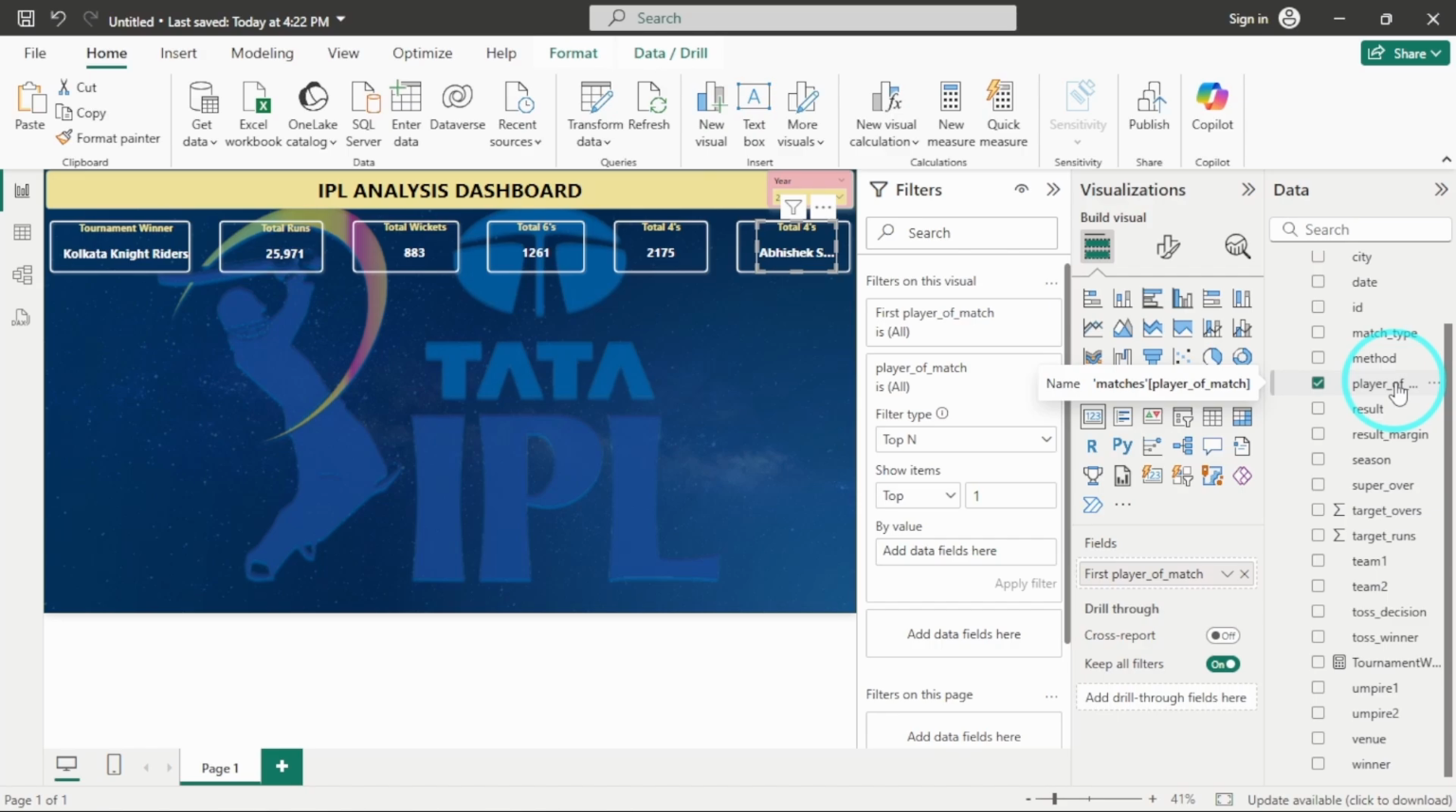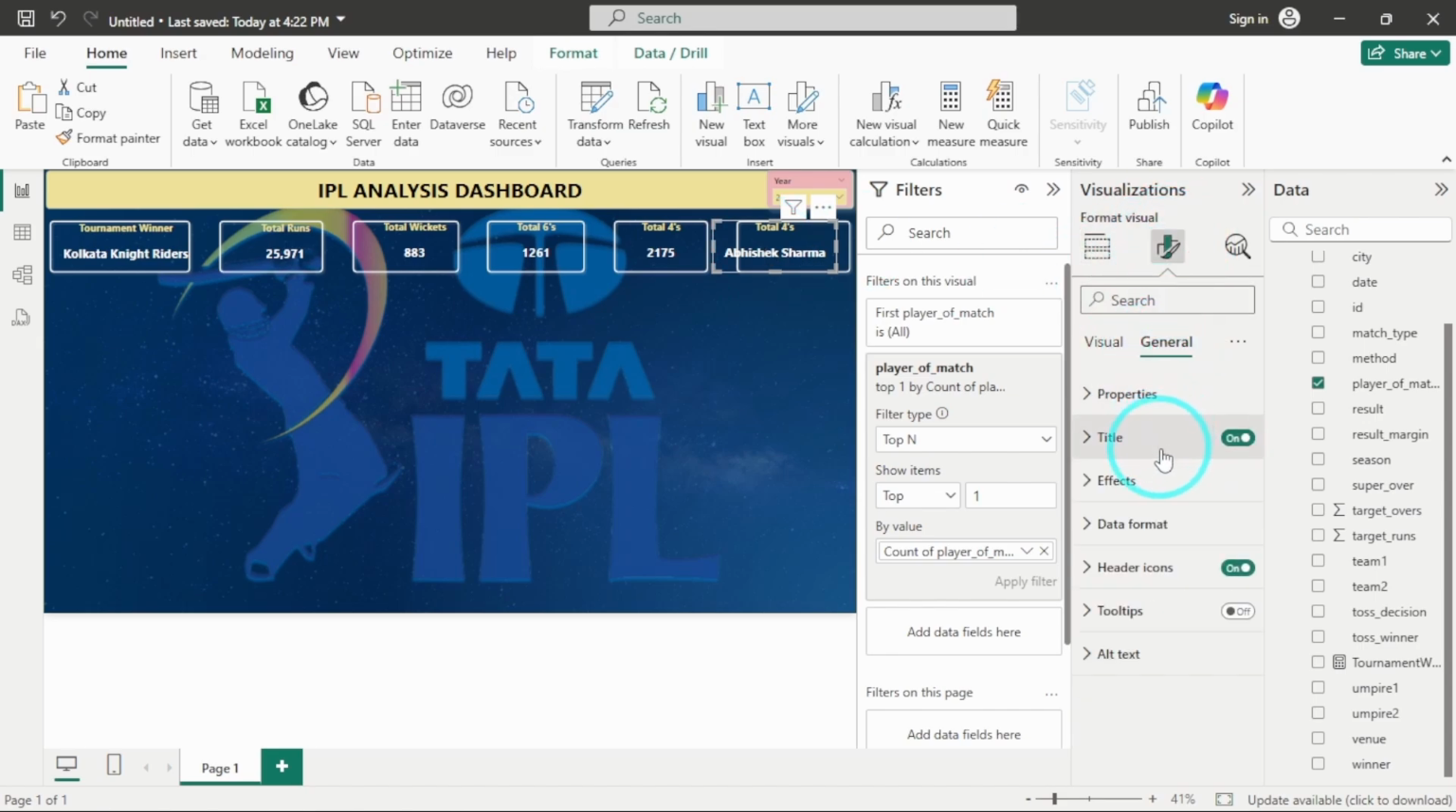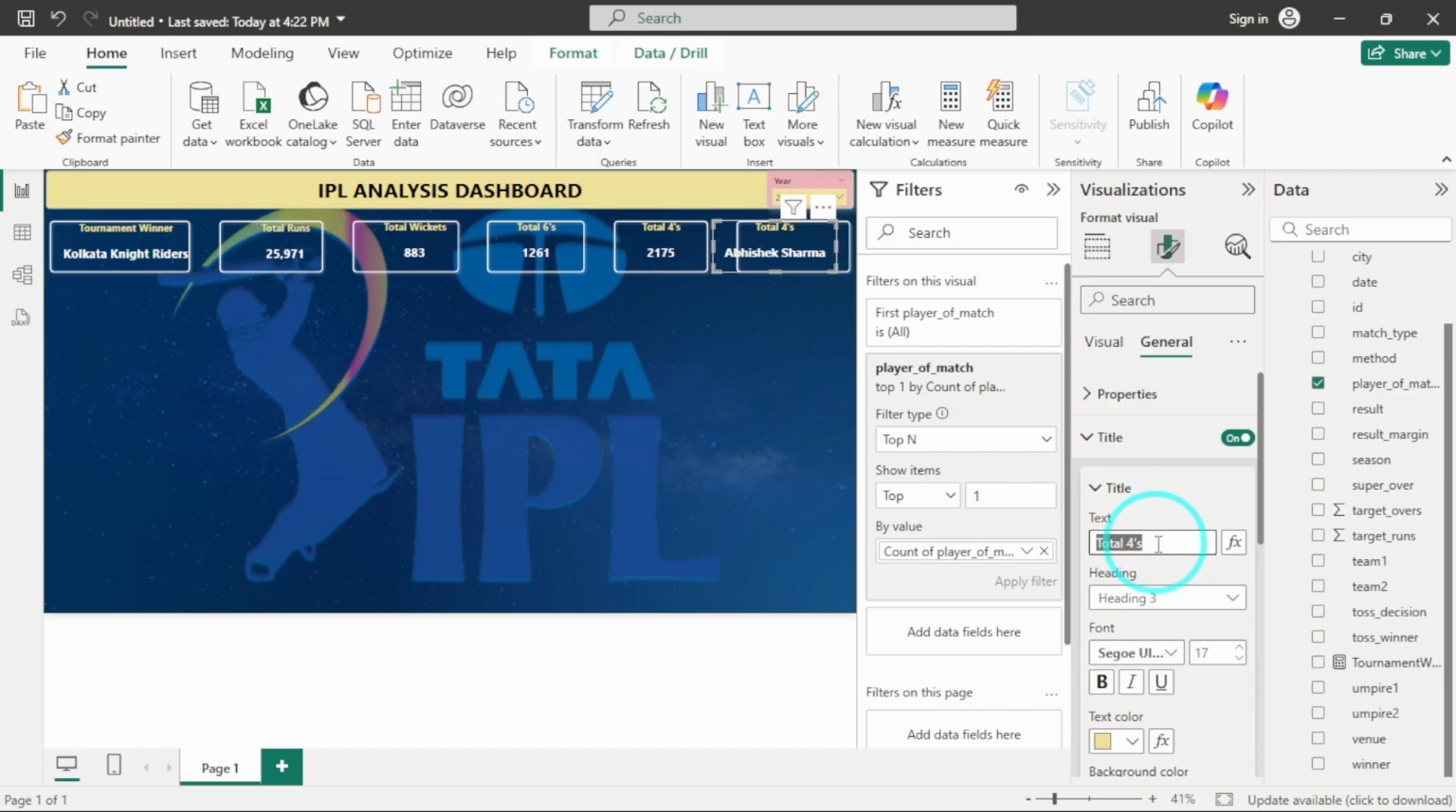So again I will drag and drop the same column in value, and instead of first player of match you have to select count, and you have to click on OK. So here it is giving us Abhishek Sharma. Abhishek Sharma has won the most player of match award in 2024. I will also change the title over here. It will be most player of match award.